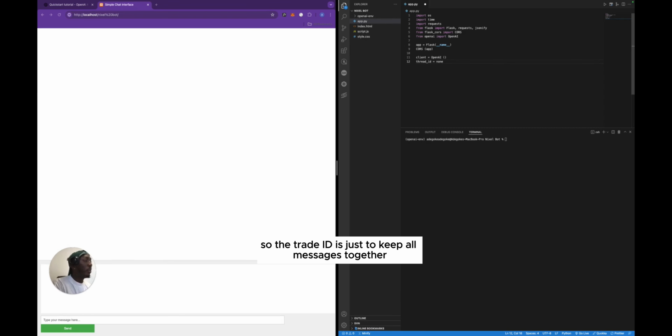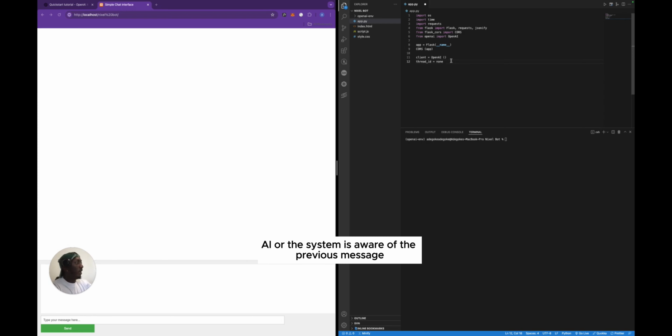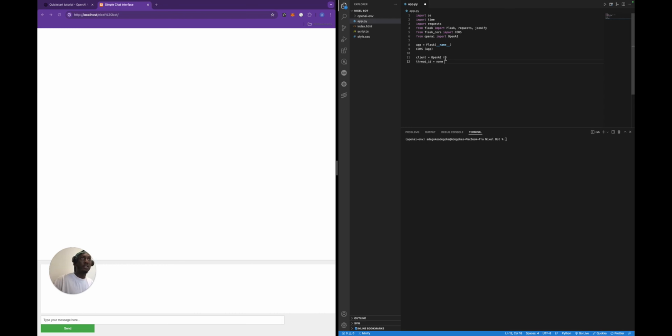The thread ID is just to keep all messages together. We need to make sure that the AI or the system is aware of the previous message, so it's not attributing a different response each time. This can be done by keeping them together in a thread. We have to get a thread that's going to compile all the messages together. If not, it's just going to be attributing per response. We want it to learn from the previous message, have an idea of the previous message, and then give us a response, just basically how ChatGPT works. So we need a thread ID.